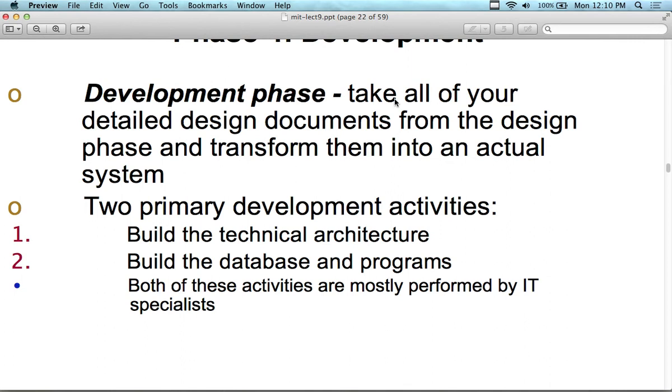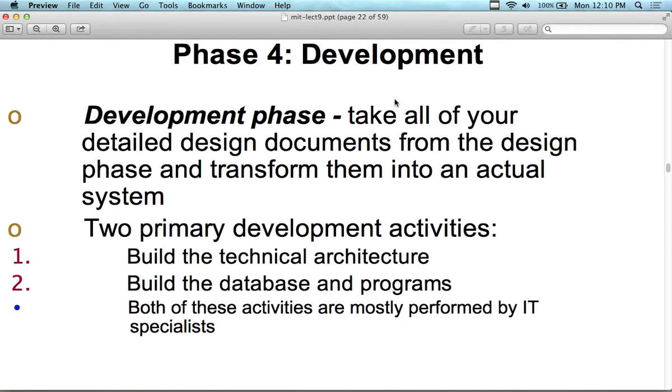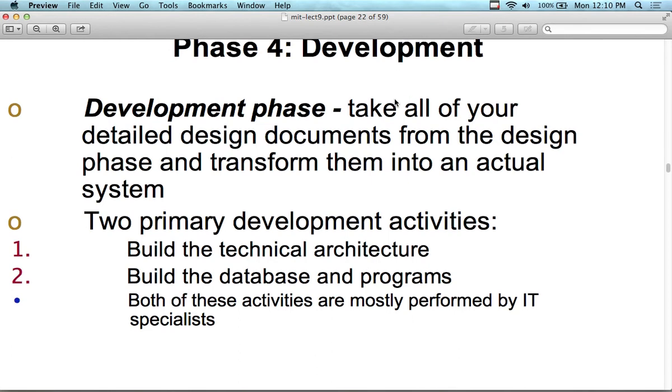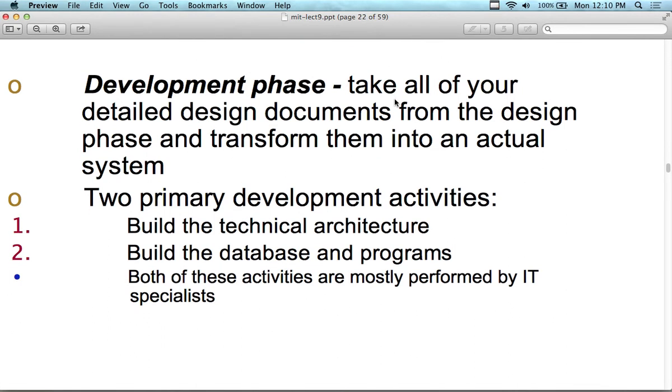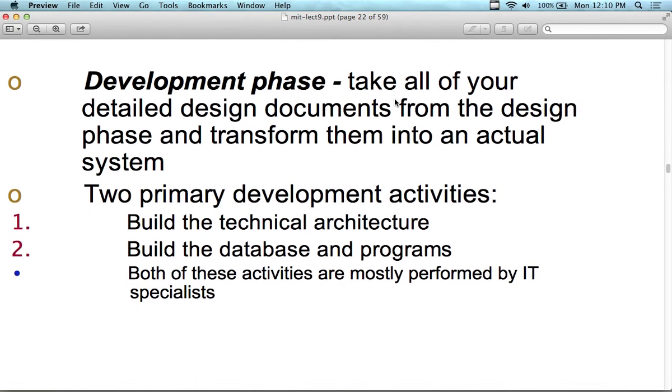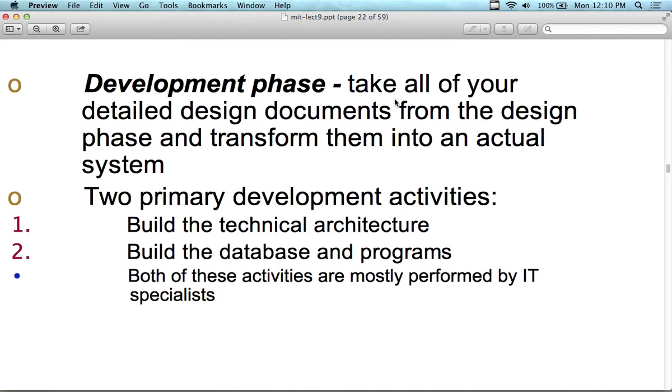So there are two primary development activities that go on in the development phase, one of them being the build of the system, making it, implementing it. I shouldn't use the word implement because there's an implementation stage where you are implementing it. But this is the build, or the creation of the system. Also building the database and the programs that work with it. Both activities are mostly performed by IT specialists, or software professionals.